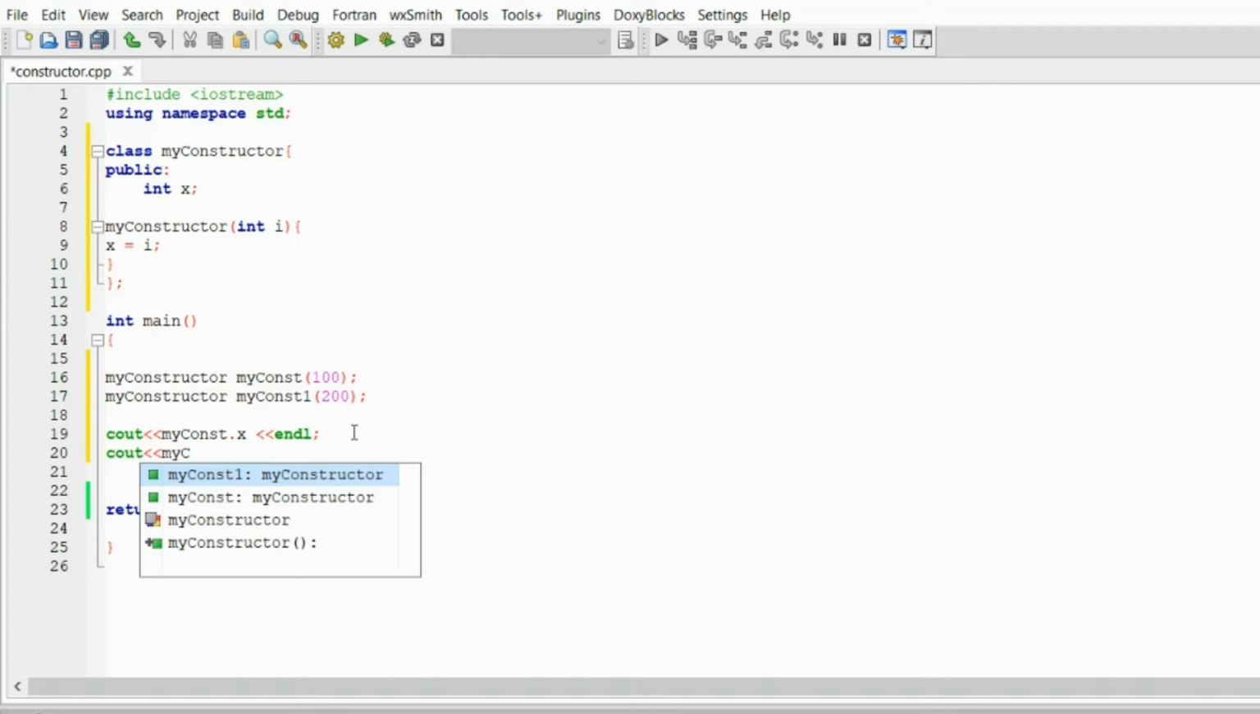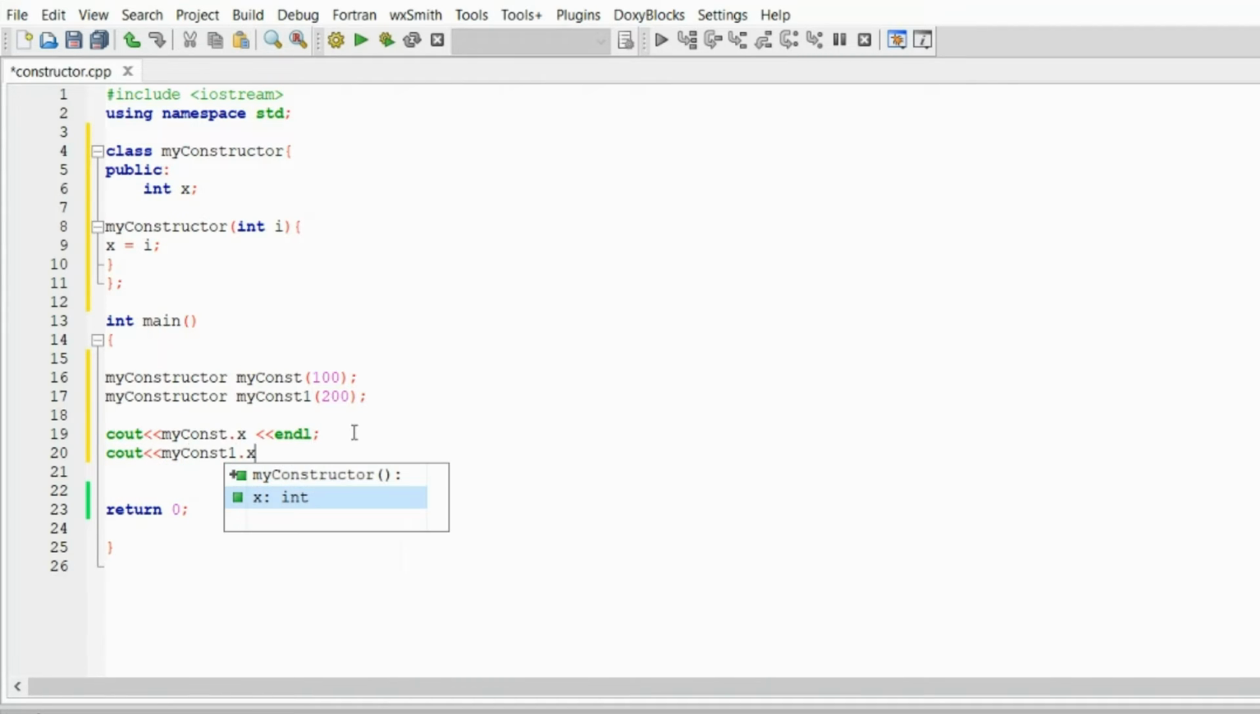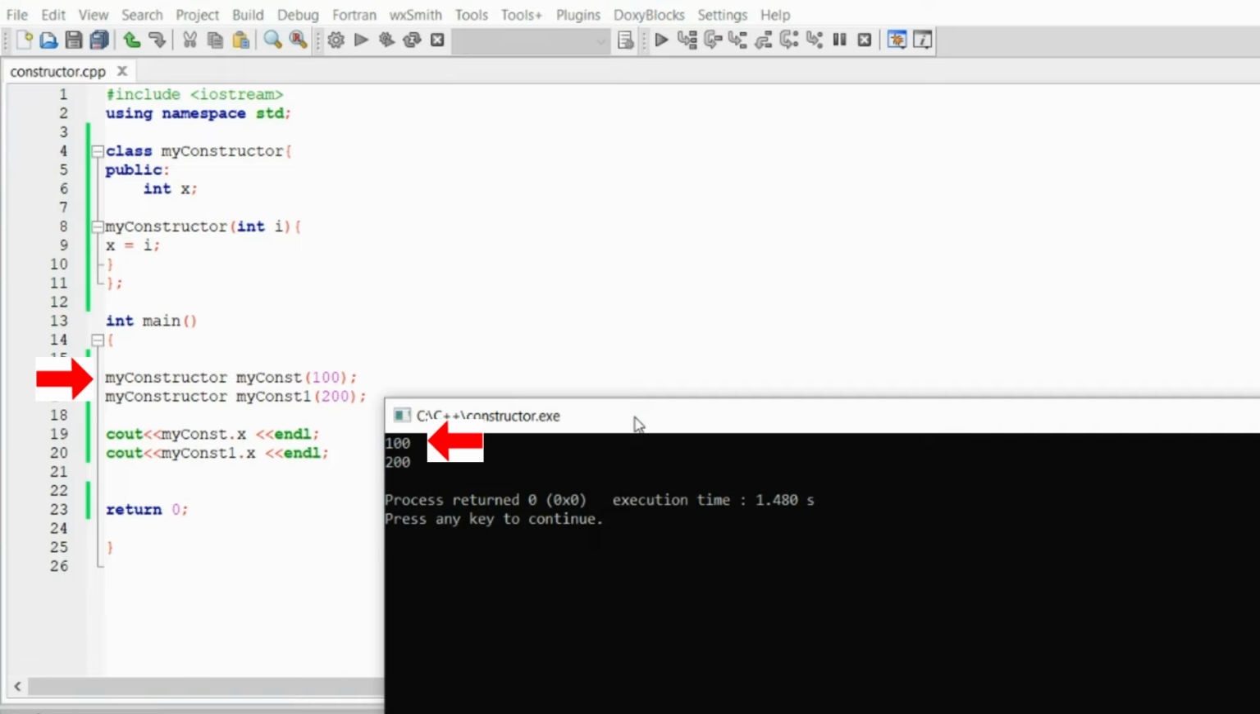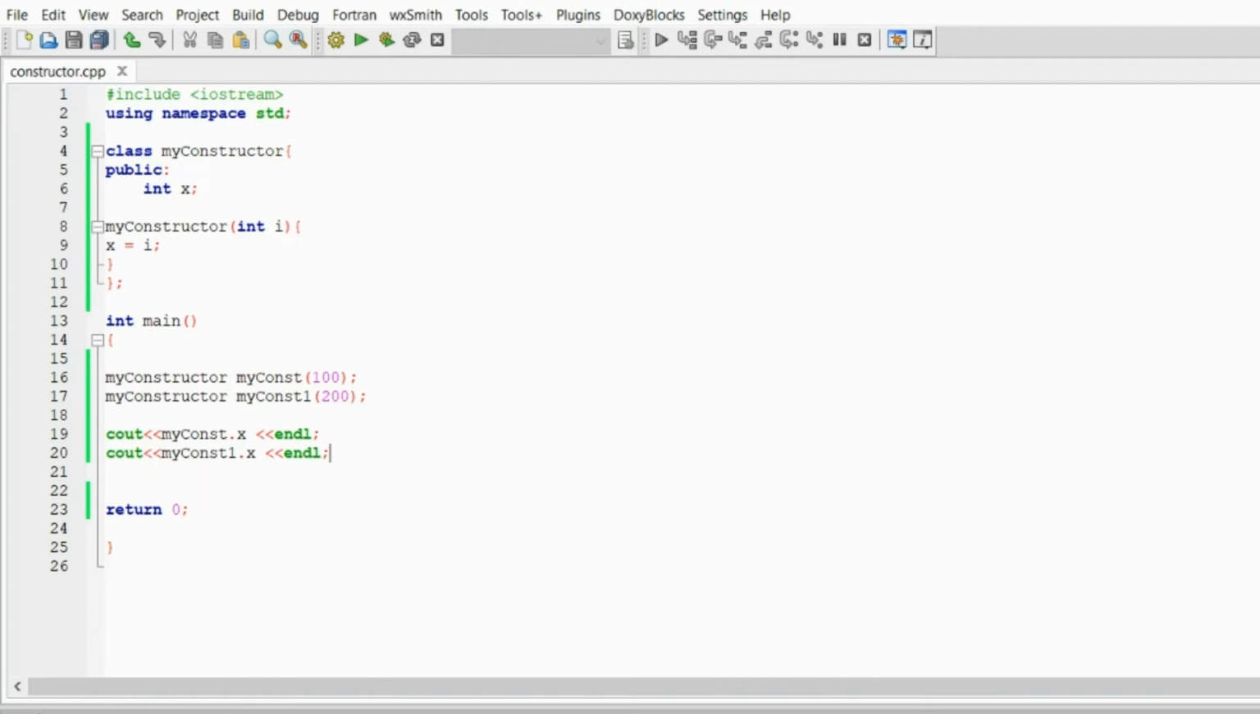Cout statements are added to print the value of variable x, which is initialized in the class myConstructor, by using the object name followed by variable x. Once executed, we can see that it prints the value 100, which was passed through the first object, and then 200 using the second object of the class. In this way, we can set the value of a variable in a constructor and it can be used anywhere in the program.